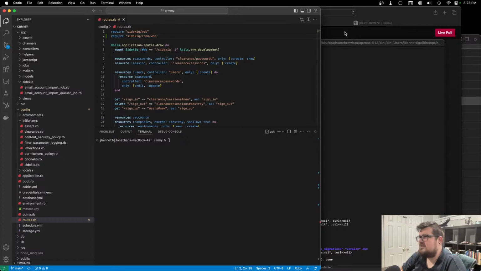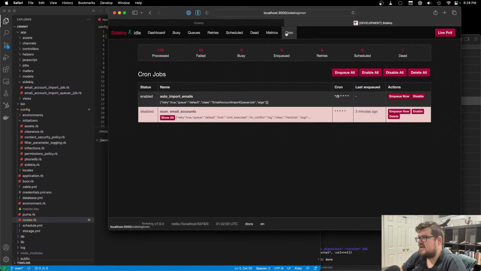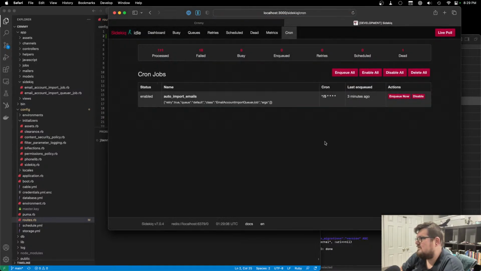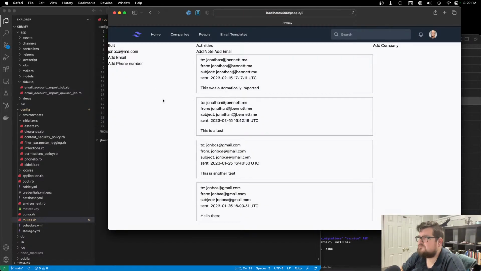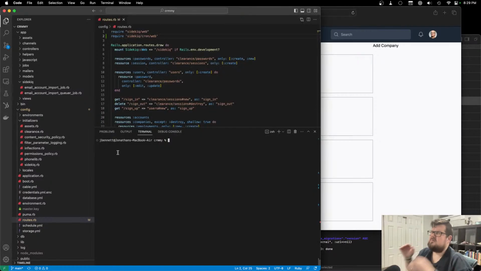Not to be confused with crontab though. With the cron tab, we can look in here and we can see this guy. So, scan email accounts, that was something that came in from when I was playing with it earlier, and you can see that it has the hard job, which was a job that it was queuing up. So I'm just going to delete that, and we're going to be good now. That's going to stop yelling at me in the terminal. Okay.